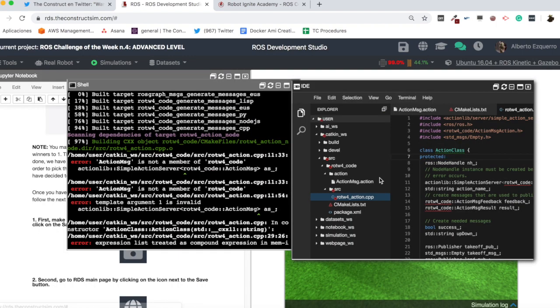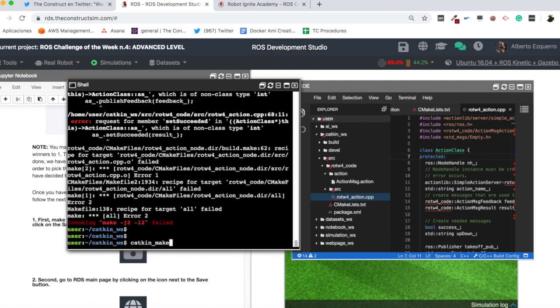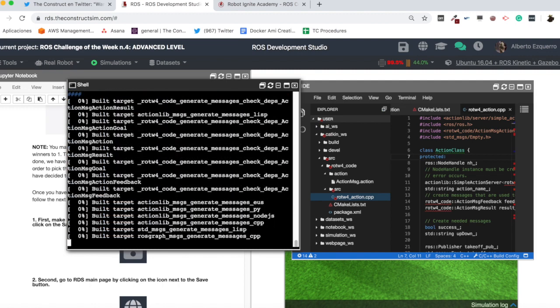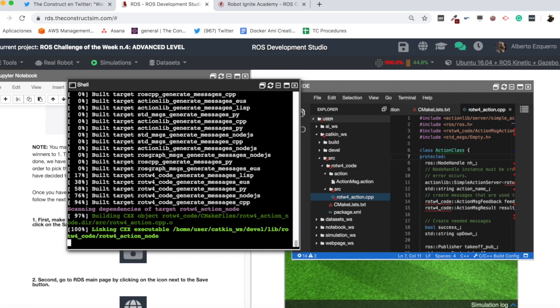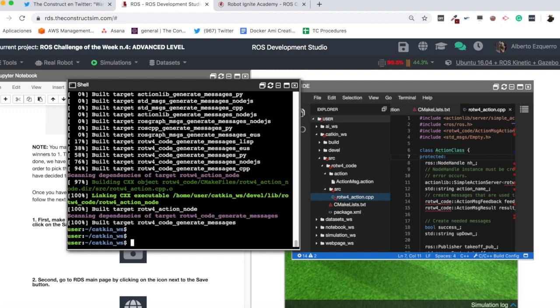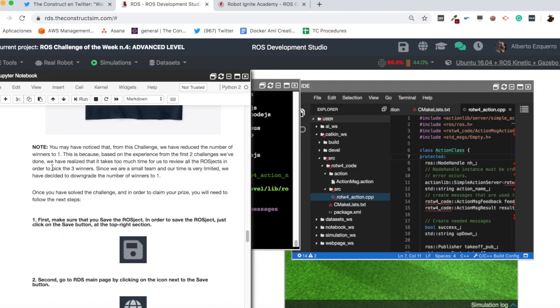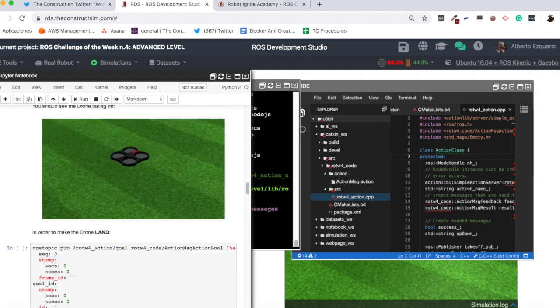So I'm trying to compile again. Let's come here and make this again. Let's see how it goes this time. All right. Let's see. Bingo! So great, 100%. We have solved the compilation errors, and finally we have been able to compile this. Okay, so let's source now our workspace, and now we can test this behavior.